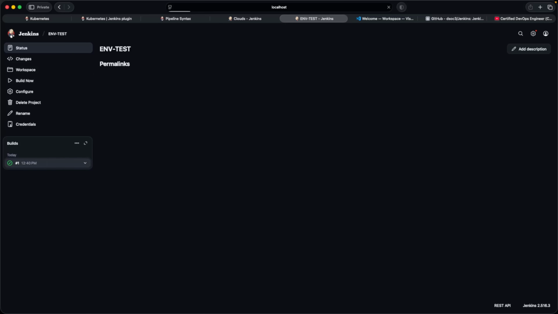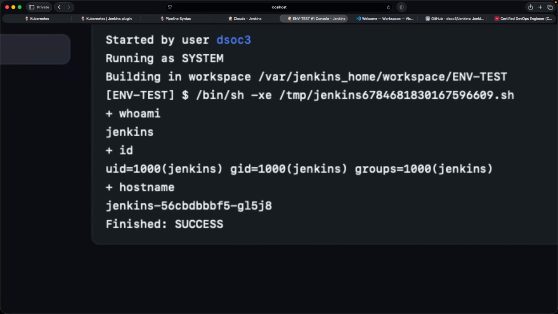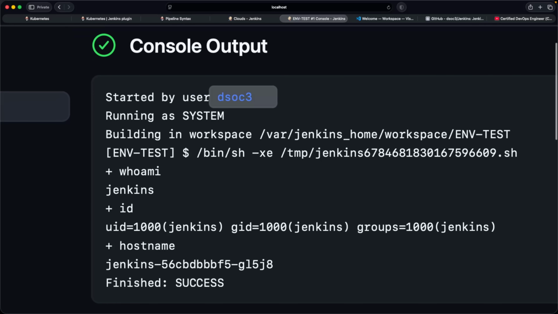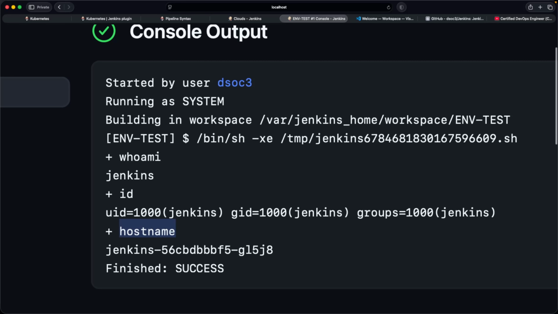All right, so this is successfully completed, and here if you see, started by DevSecOps user and running as system, building in this workspace and all these things, and whoami? So Jenkins, right, and ID is 1000 and group is also 1000. That's why in the deployment file we put 1000 in the security context for fsGroup and runAsUser, right? So this is over here, and when we execute hostname, we got this detail, right?